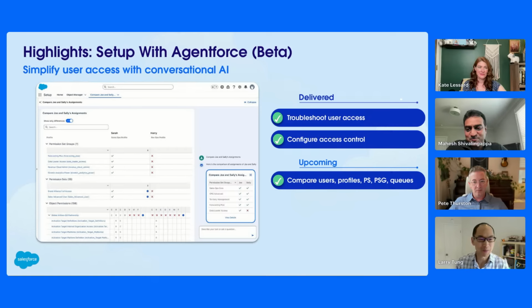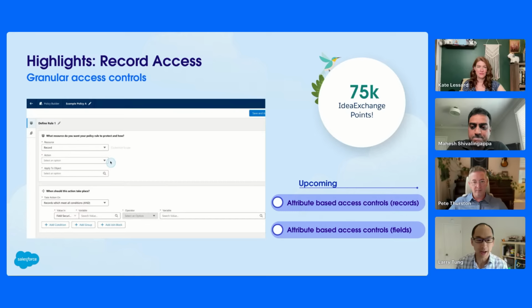Thank you, Mahesh. Wow, I'm super excited with Setup with Agentforce. And from my perspective, I'm really focused on more granular controls, and specifically with record access. Many of you have told us through the Ideas Exchange, 75,000 points across 4 specific ideas. You've told us criteria-based sharing rules. You want more support with lookups. You've told us role hierarchy access with sensitive records. We need to take care of that use case as well. And there's also restriction rules. We thought we solved a whole bunch of stuff for you, but we needed to do much more.